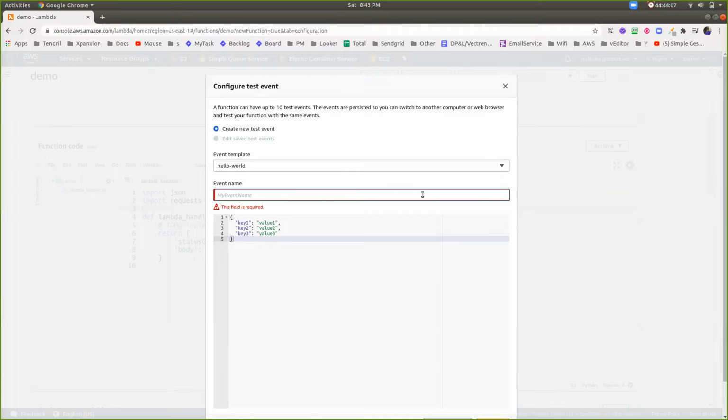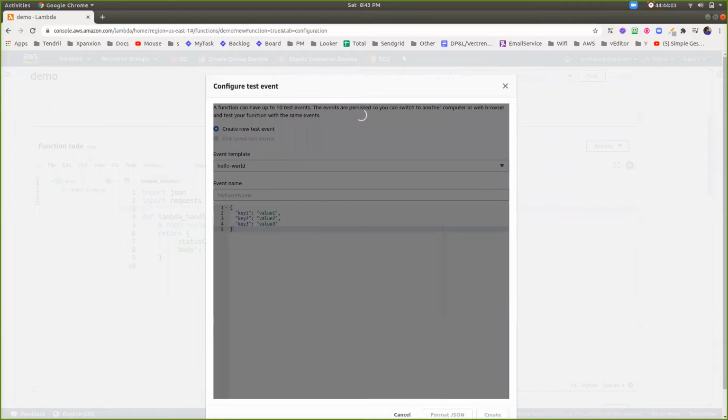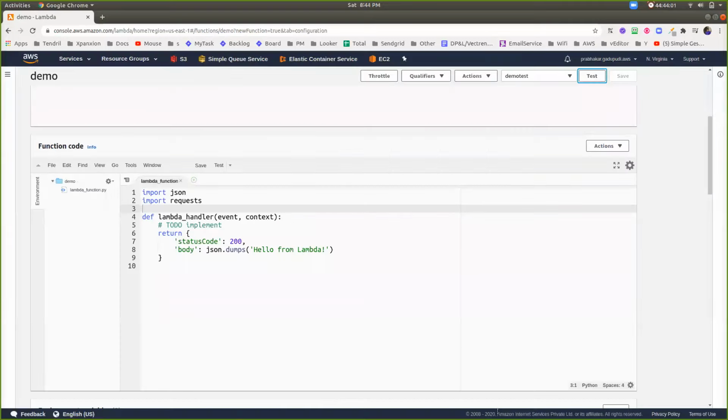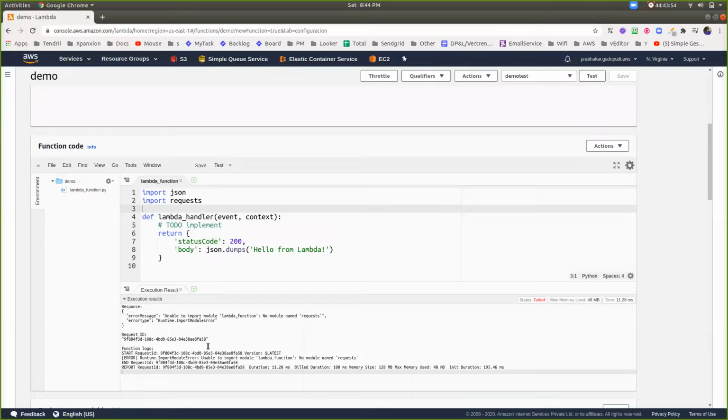Here I'll say this is my demo test, and create that. If I click on test, it will throw an exception: a runtime exception and import module error. There is no module named requests, because even though in Python requests is commonly available, the Lambda function still won't support it. So in this case, how do you deal with such a situation?